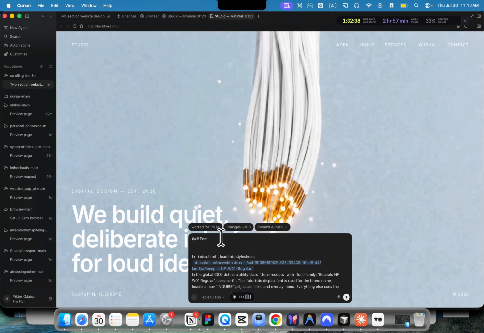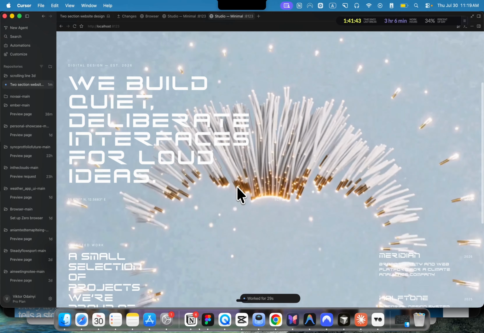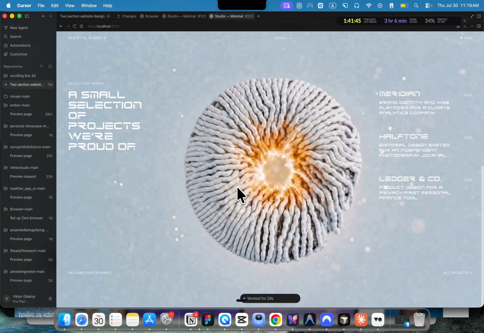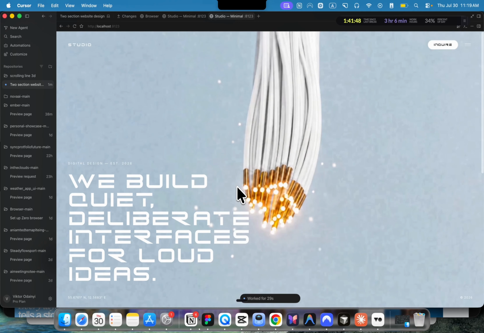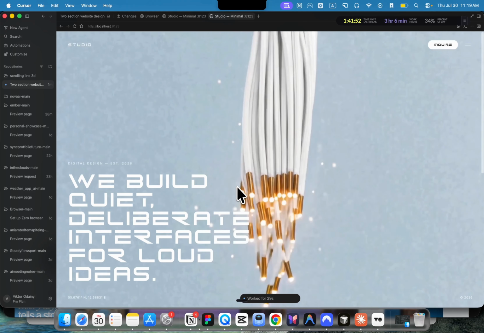Let's update fonts and the design of our content on our page. Do not add any images if there are any in the prompt. Just update the fonts and the colors, and that's it. And now let's just send it and see what it comes back with. And this is the result that we've got in less than 10 minutes. If you just spend a little bit more, maybe 30 minutes to an hour, you can create something that would be award-winning quality.